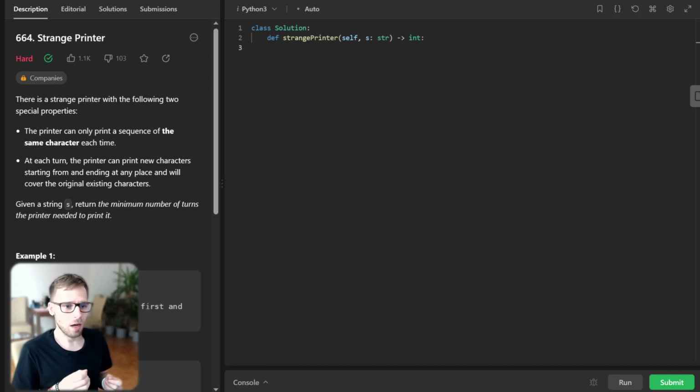For example, if we have the string ABC, the printer can print A, B, or C in one turn each. Hence, the diagonal of our DP table, representing substrings of length 1, will be filled with ones because each consists of one turn. And also, printing A, B, C will take 3 turns.